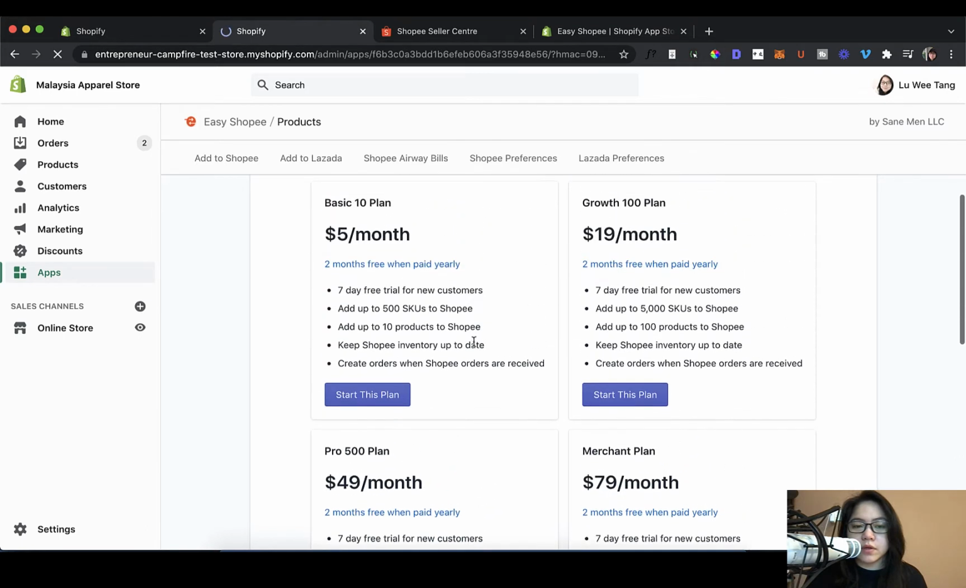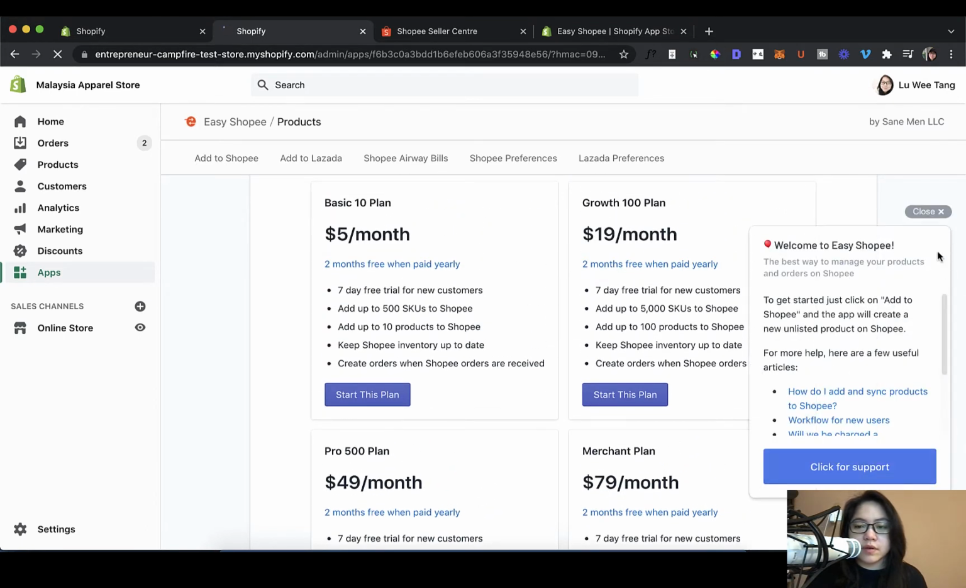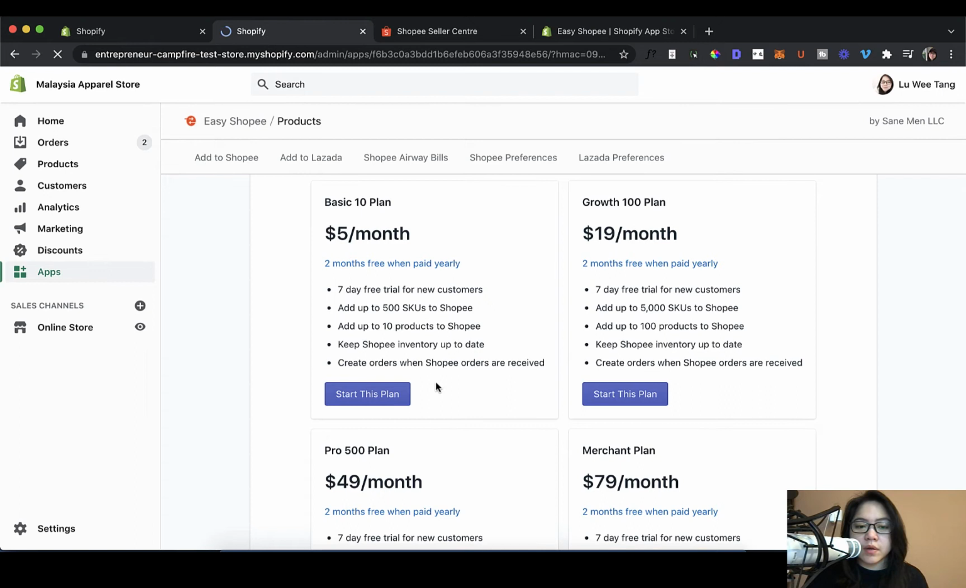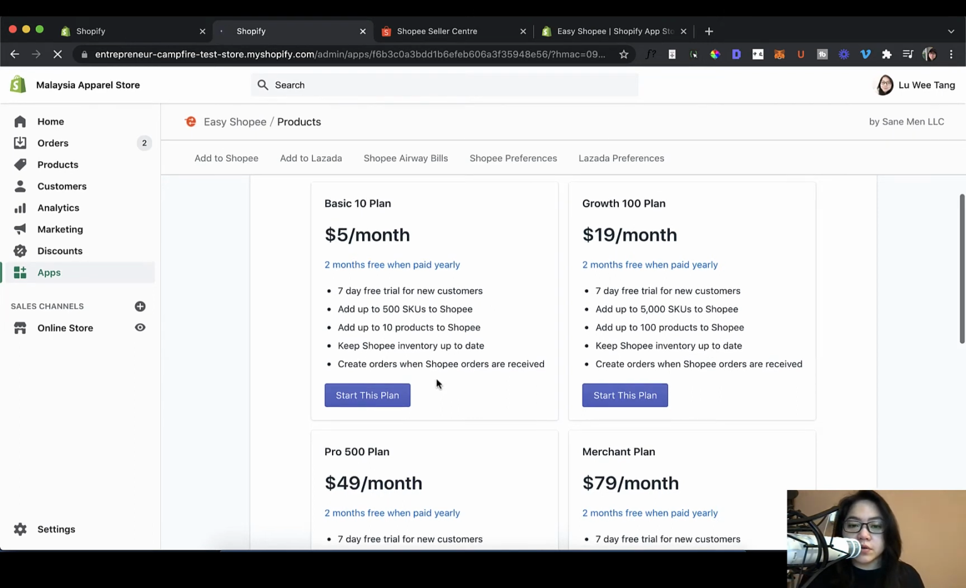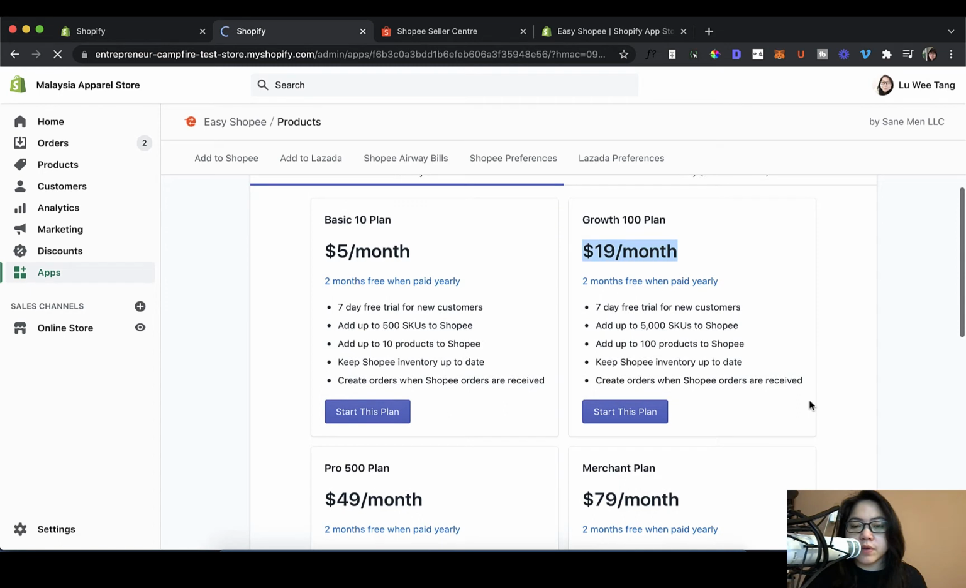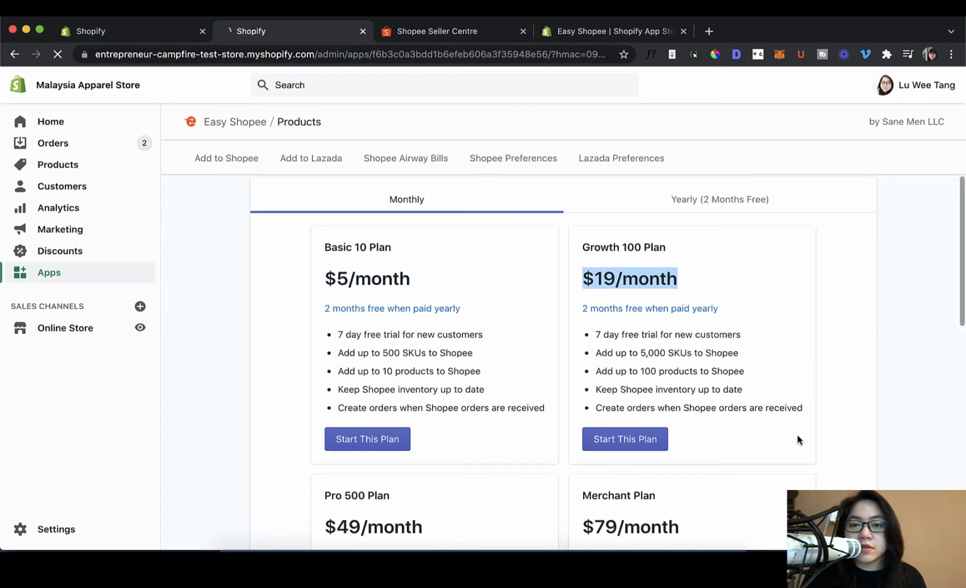So when we're in here, you can see it actually scales up based on the number of SKUs you have. So if you have about 500 SKUs that you're syncing to Shopee, then you pay $5 a month, but if you have 5,000, then it's $19 a month, etc. Okay, so you have to be aware. So it's not just $5, actually. It depends on the number of SKUs you have.